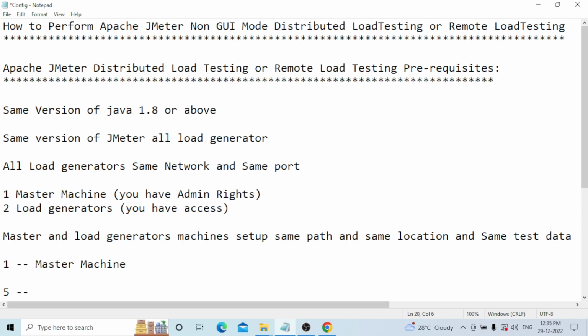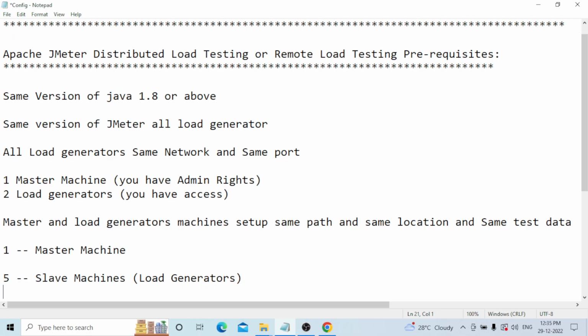Remember, slave machines are load generators. The master machine you also need to take as a load generator. But once all the tests are complete, all the test results need to come to the master machine, and that is the reason you call it the master machine. One is the master machine, and the remaining are slave machines, otherwise called load generators.